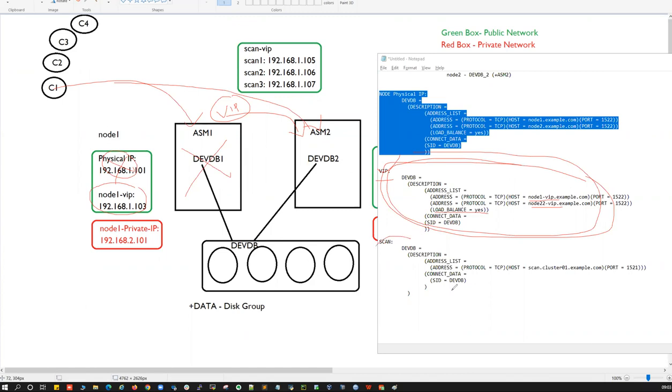So with this VIP, he can easily connect, and the application failover will be achieved. Then why do we need a scan? Scan is needed. Assume that right now my business is running fine. I'm using a two node cluster here. Right now, I have only a two node cluster, and after 2 to 3 years, my business is growing. I am going to add a new node.